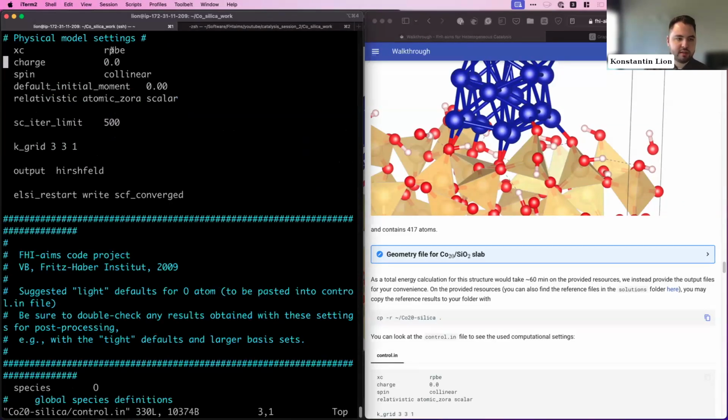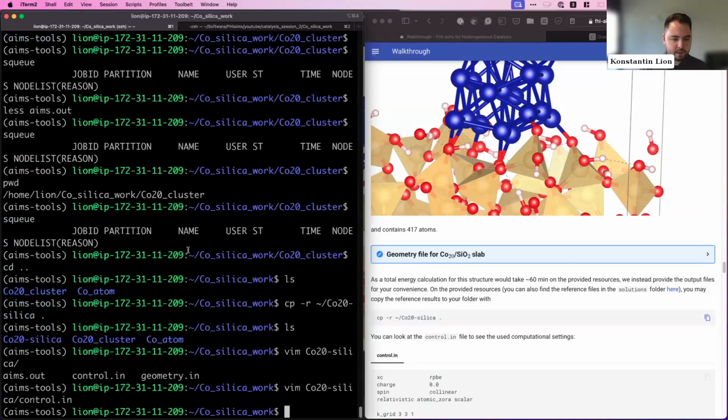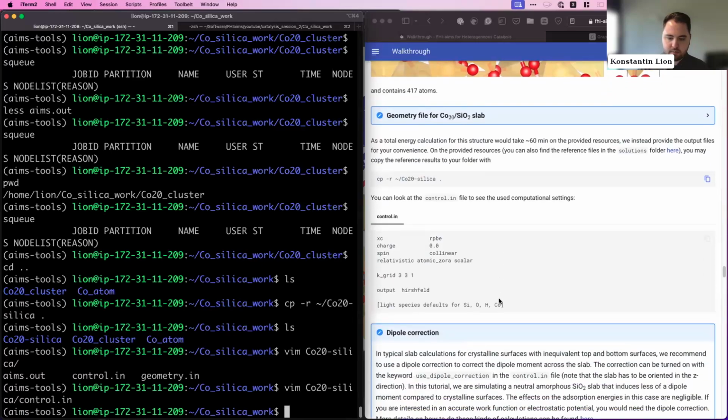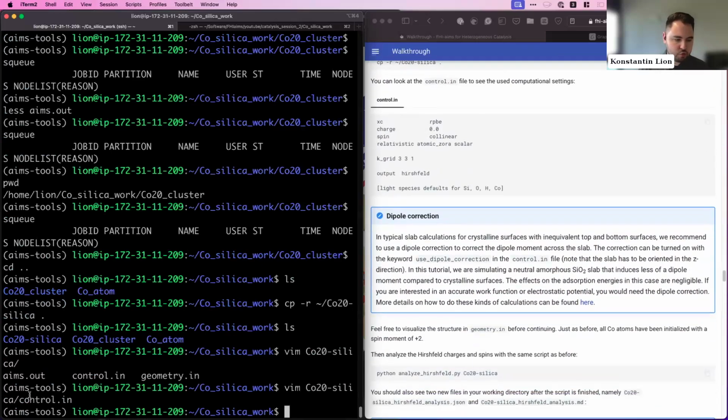The settings, as I mentioned, are essentially the same. So you have the RPBE, you have collinear spin treatment. The initial moment here, that just means all the other atoms have an initial moment of 0 except for the cobalt. K-grid, the Hirshfeld output. Once again, this is an additional comment, as well as this SCF iteration limit, which is not important in the context of this tutorial, but was just used while submitting. So this limits the number of SCF iterations that can be run, and this writes some restart files. And then you have essentially your aims.out file, which you can look at and analyze, which we'll do in a second as well.